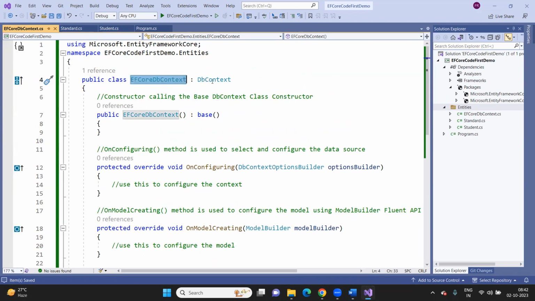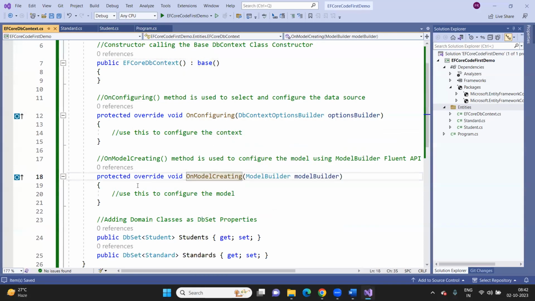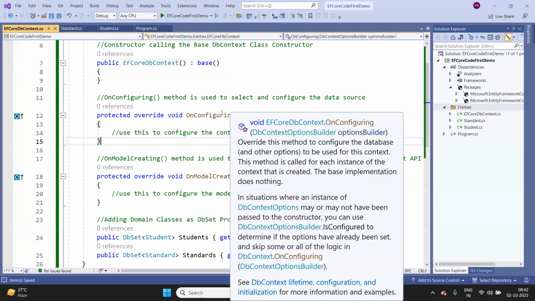First of all, your class should inherit from the DbContext class. Unless it is inherited, it will not be considered a context class. This is the parameterless constructor, which is calling the base parameterless constructor, meaning the DbContext class constructor that does not take any parameter. And here you can see we have two methods: OnConfiguring and OnModelCreating. Using the OnConfiguring method, you need to configure the data source, that is, provide the information about where the data source is.